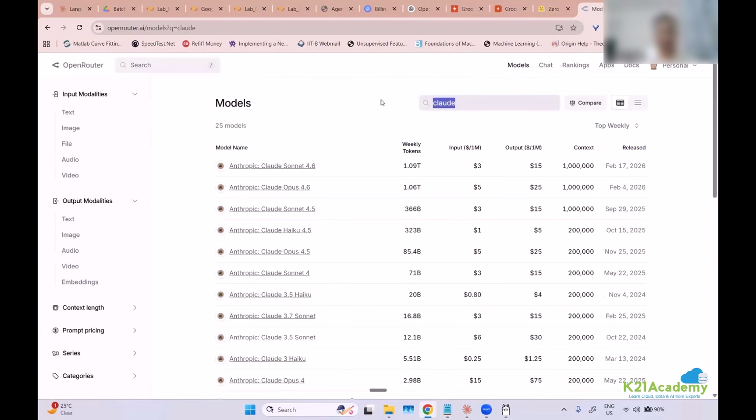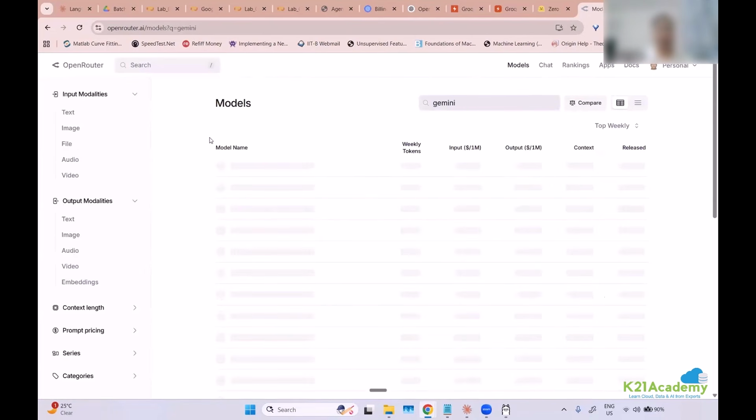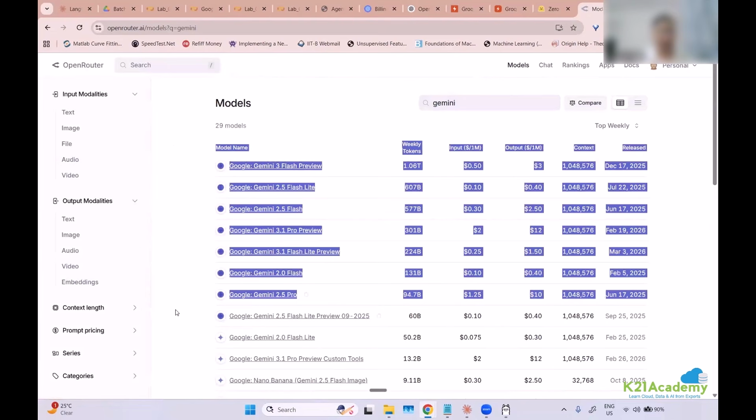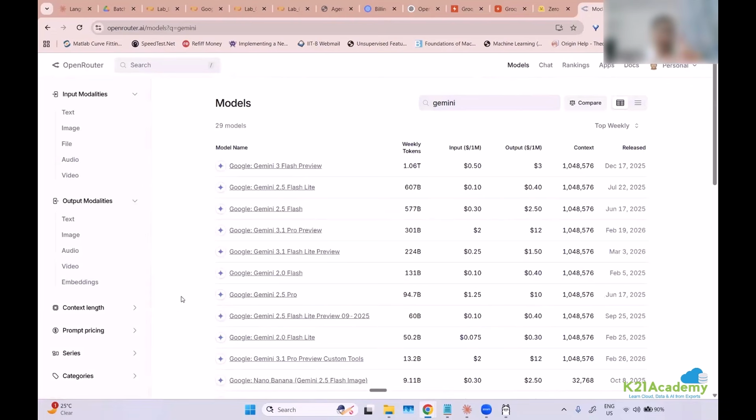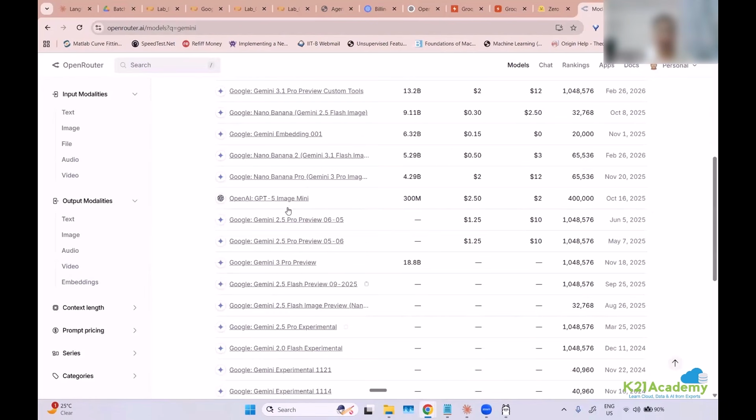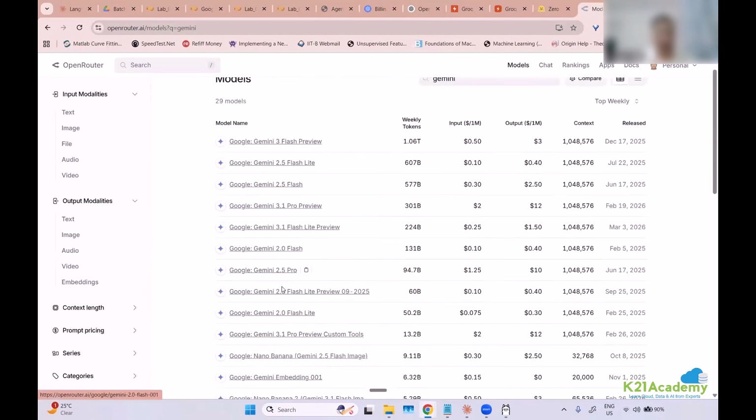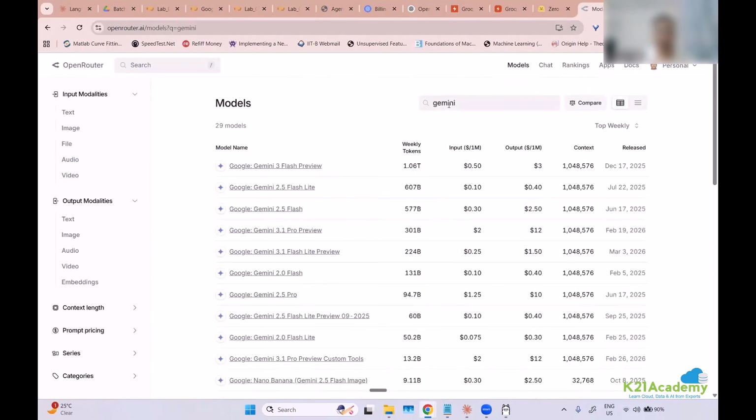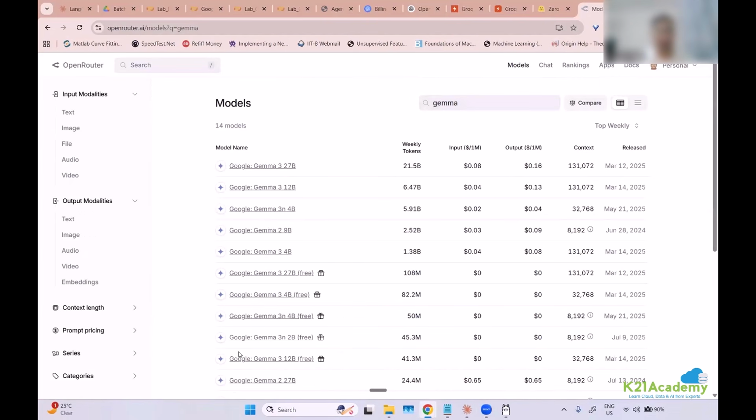Similarly, if you are looking for Gemini models, you can see 29 Gemini models are already there. All these are proprietary models. None of these are open source. I told you very clearly that Gemini is a proprietary model, Gemma is open source. So 29 Gemini models are there, right from text generation to even image generation. You can see Nano Banana models are also there. Gemma models, these are open source models. So 14 Gemma models are there.